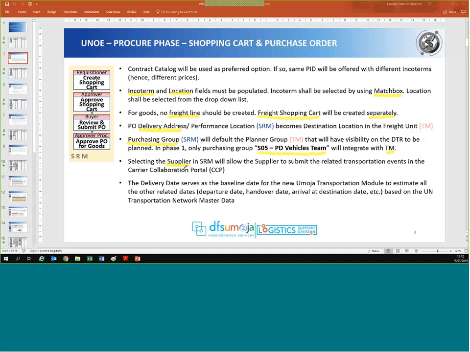So if, for example, we are raising a shopping cart and we are using, let's say, a system contract with Nissan and with Toyota, for that particular requirement, Nissan and Toyota will be able to submit events and attachments directly in the carrier collaboration portal for the part of the transportation they are responsible for. So from the factory up to the Incoterm location, the manufacturer will be able to submit events and attachments directly in the carrier collaboration portal. The supplier name is going to be from a drop-down menu, Mohammed, in the shopping cart.